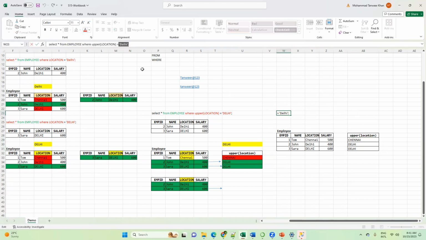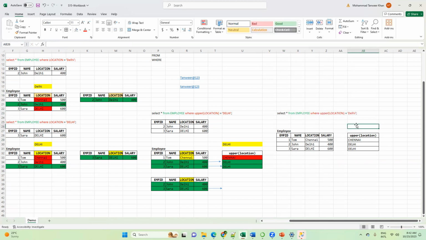And you are searching this data. This D is in uppercase, ELHI in lowercase. This is what we are searching, right? Am I correct? Yes. So this is Delhi, this is Chennai. They are entirely different, so this will be rejected.